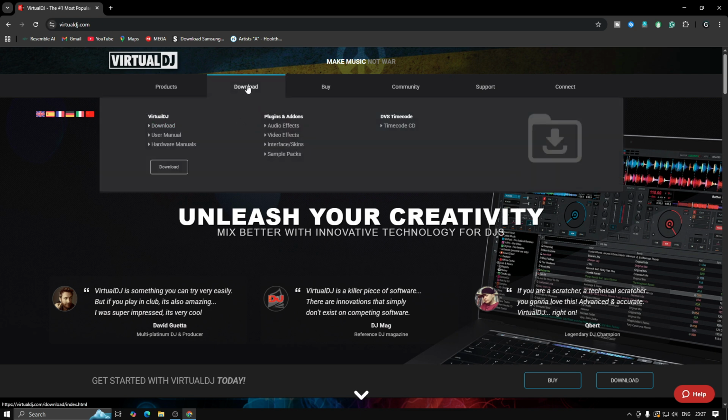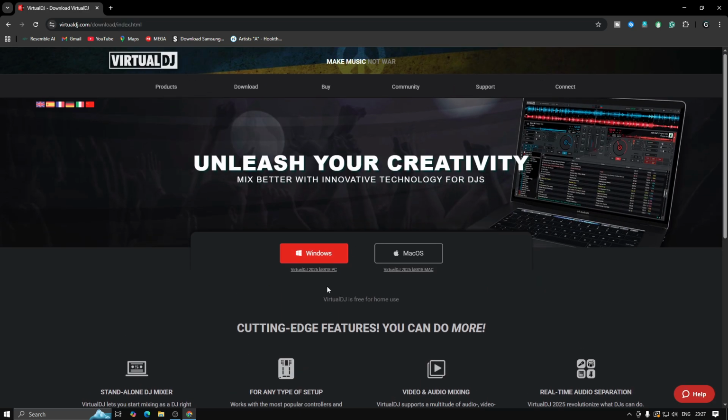So first of all, point to the download button, then you will see the download button again. Click on it. Now it is asking which operating system you are using, Windows or Mac OS. If you are using a Windows computer you can click this button. If you have a Mac OS you can click this button.